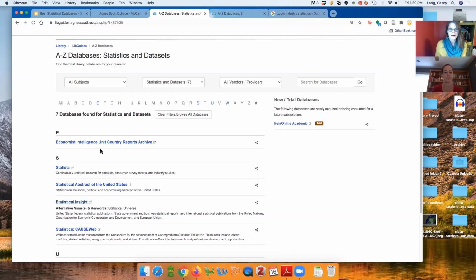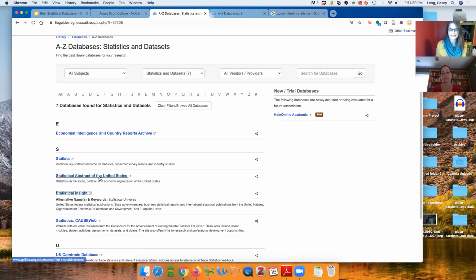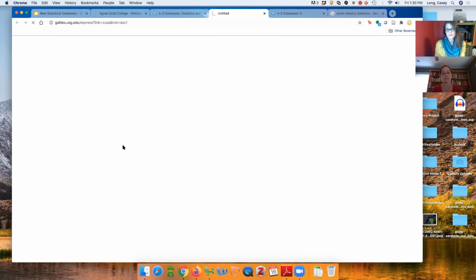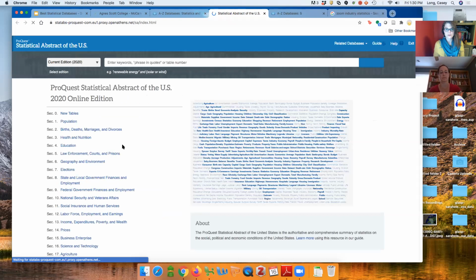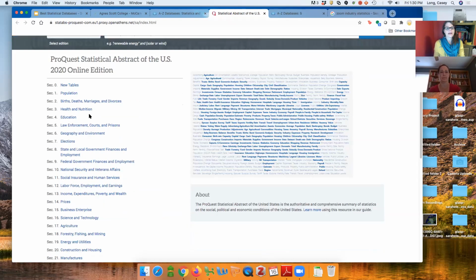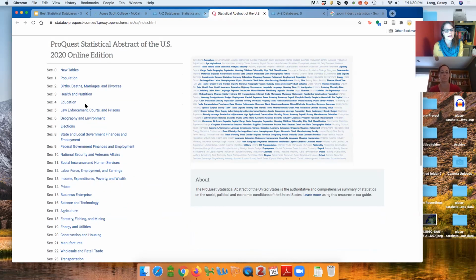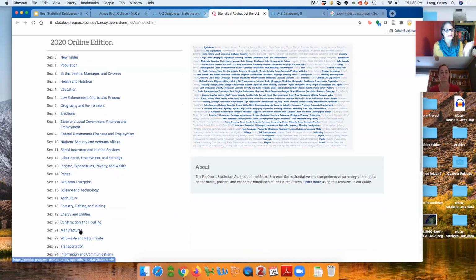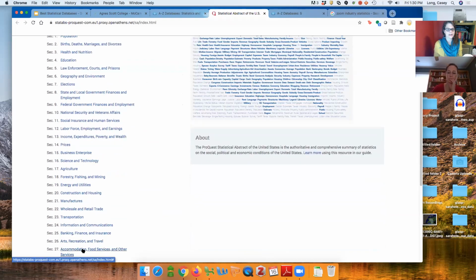So the only other one that I was going to tell you about was Statistical Abstract of the United States. This is one of the first tools that I ever learned about. It has been around for decades. It was a book that really highlights the major statistics that are produced in the United States. They had the same table of contents for each year.